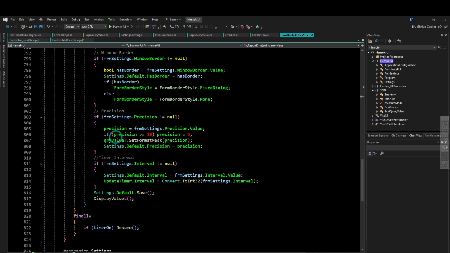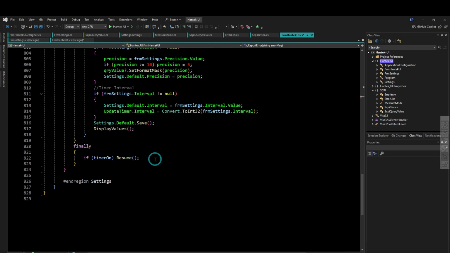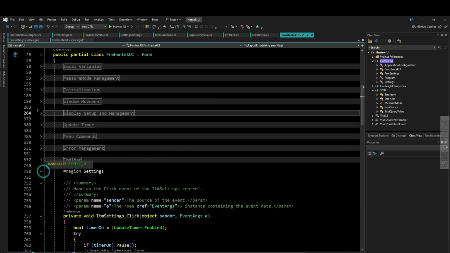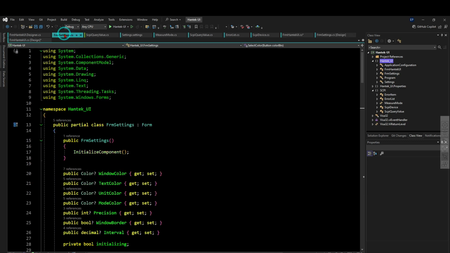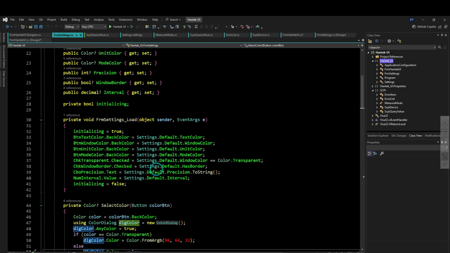Like this, the precision was changed here. It needs a new format mask and it does that. So that's what that's all about, dealing with the results of that settings screen. And as far as settings is concerned, this is the code behind it there. These are the values I'm talking about here. See, they're all nullable. They're not set, so they default to null.